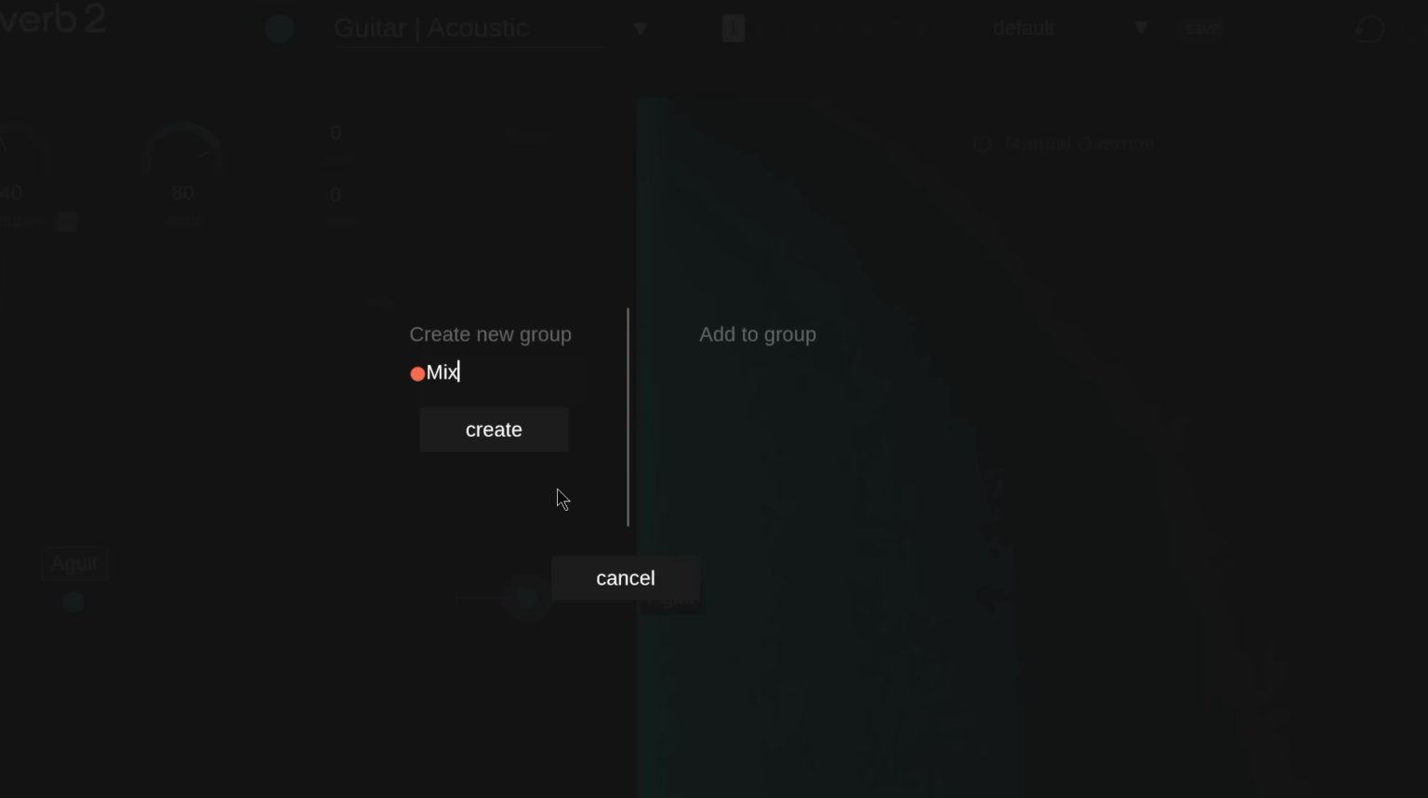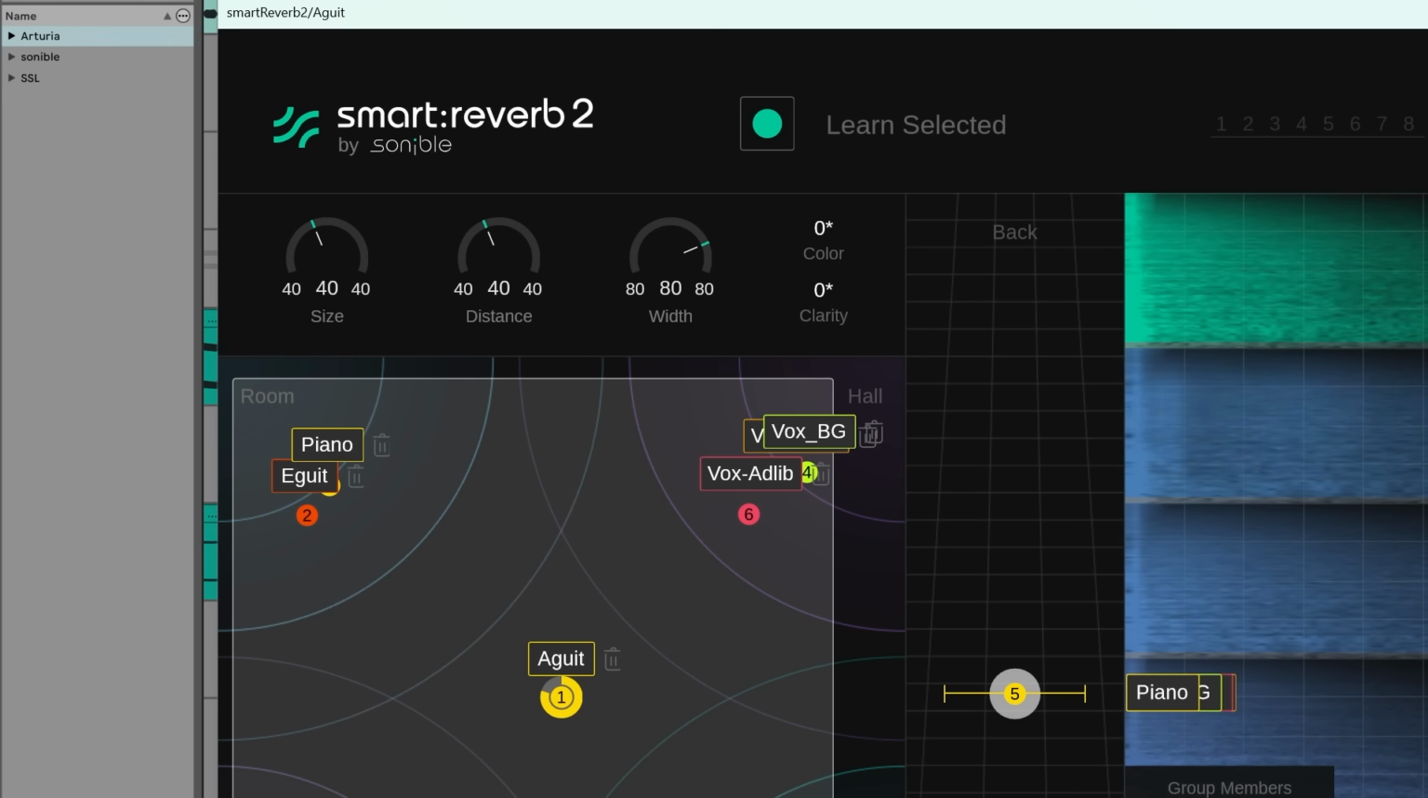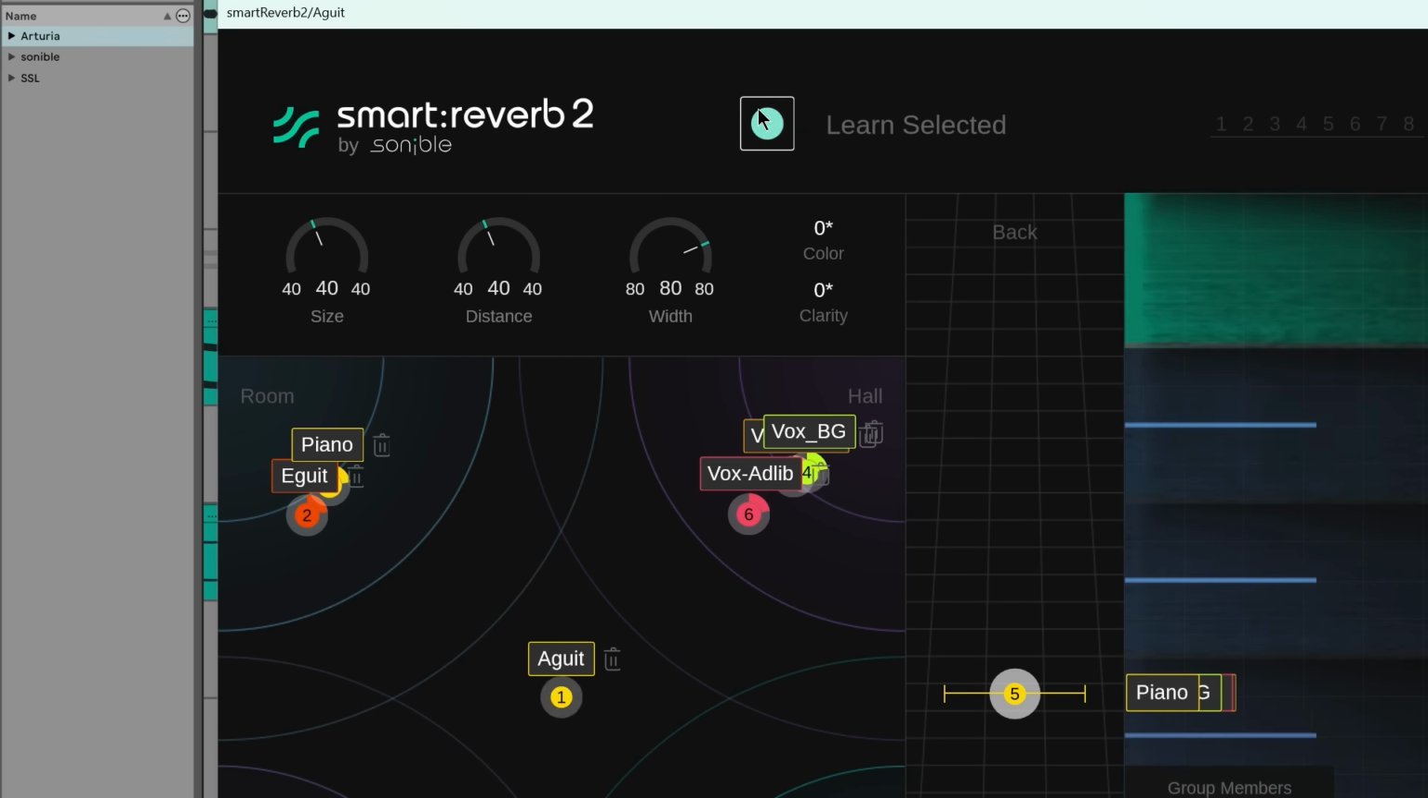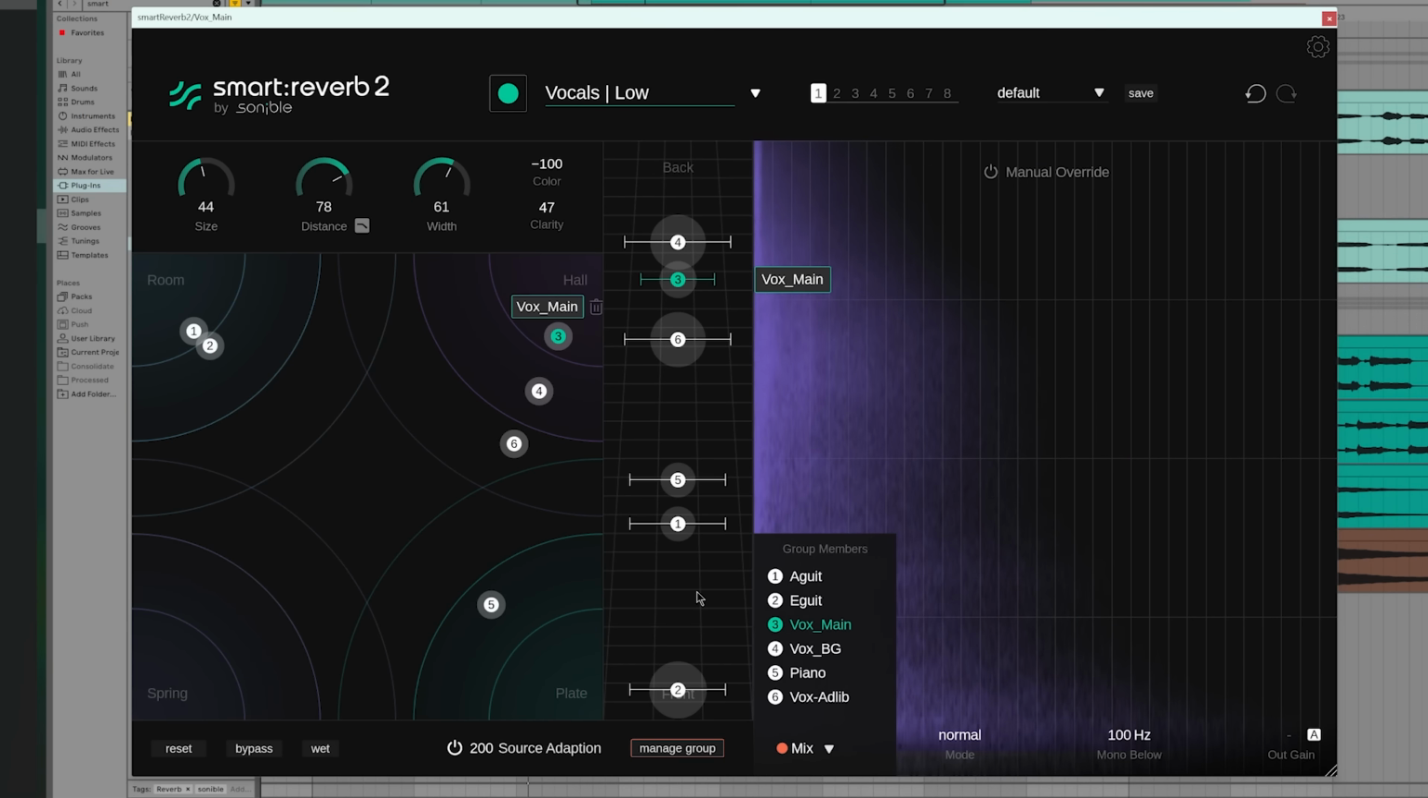I'll create a group, add my instances, and let them learn all at once. Let's do some depth staging in the distance panel. My lead vocals, for example, should be at the front.